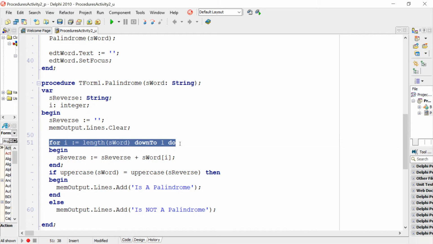A for loop performs fixed repetition from the length of the word, which means I'm starting from the last character of the word. I'm using a down to loop, so the loop will go from the end of the word going down to the beginning of the word, to the first character. And index 1 will be the first character of the word. So if you had to look at the word mum, it will start from the last character, which is M, and it will go down to the first character, which is also the character M, if it is a palindrome.